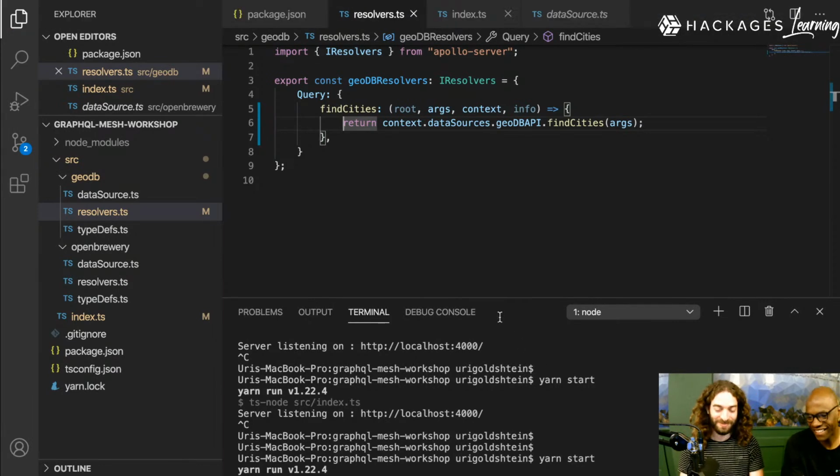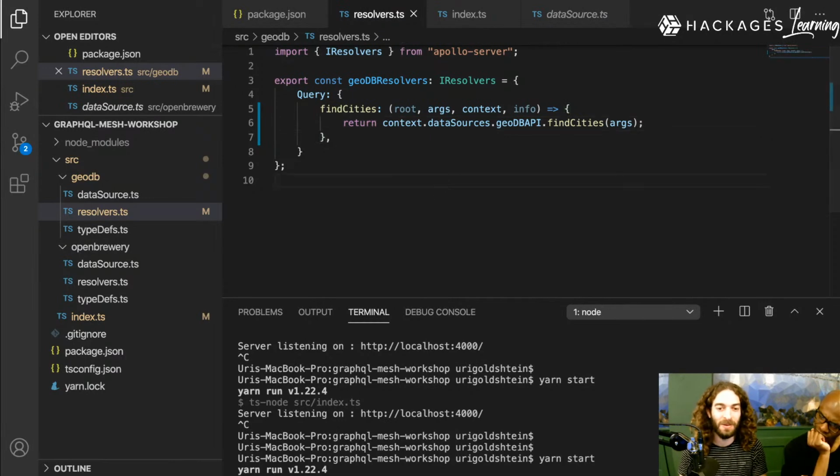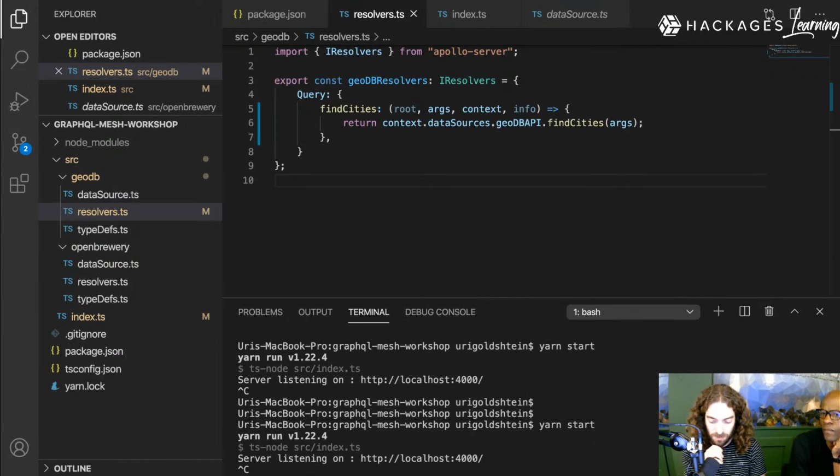I take that. Okay, so Mesh. How do we start with Mesh? First of all, let's install the library. The first thing that we want to install is Mesh CLI, which is the tool that will help us. Then Mesh runtime, which is actually the runtime that would do the calls and do all the operations. And then we have two sources here.